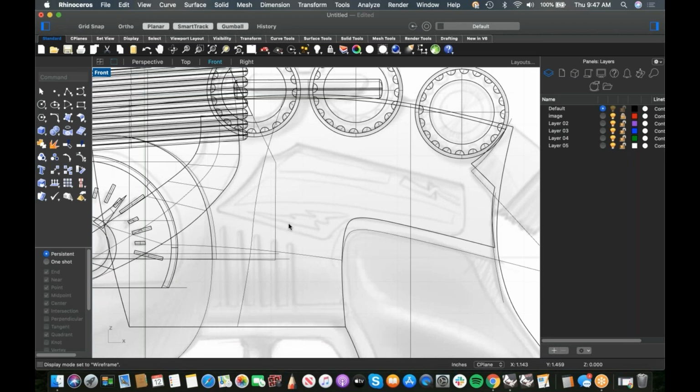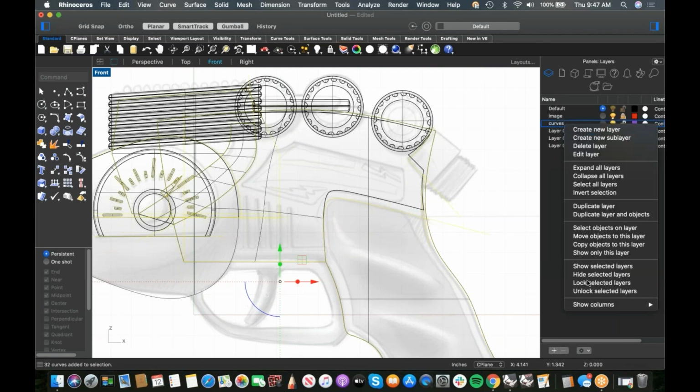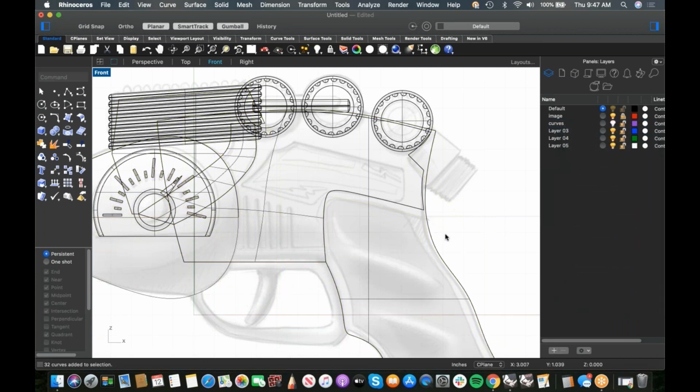I do that to give myself a pause to drink some coffee. So now I've got a bunch of curves in the scene. I'm going to make a layer here for curves, and I'm just going to move these to here, and then I'm going to hide them so that I still have them, but I don't want them to be in the way.